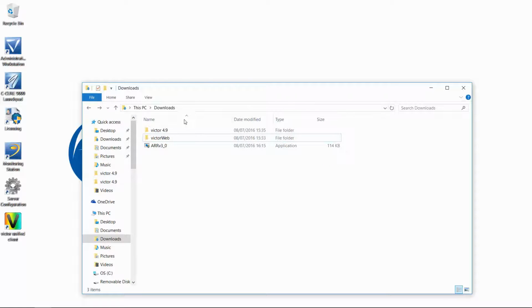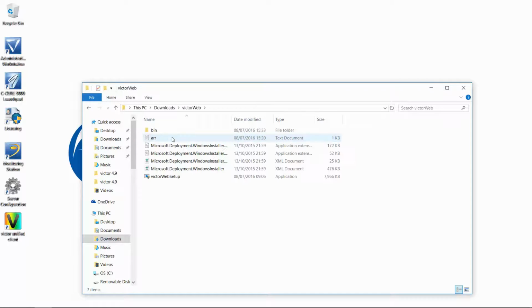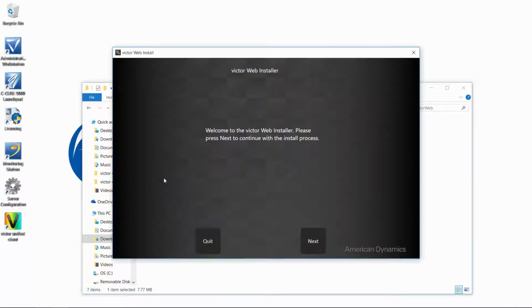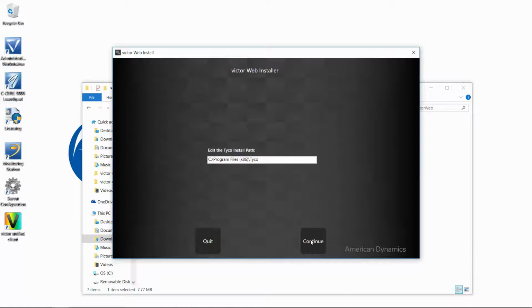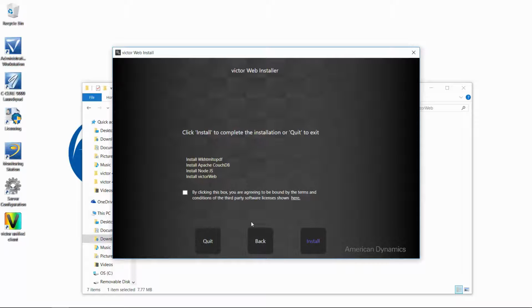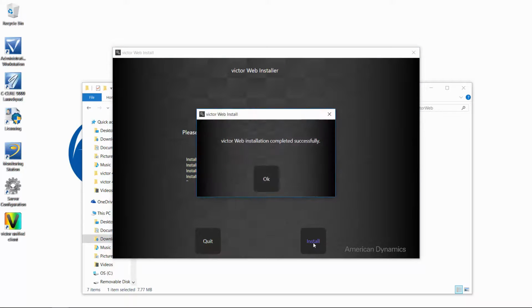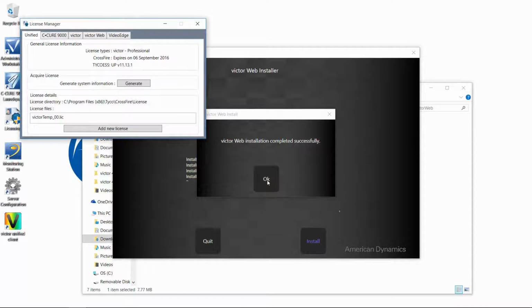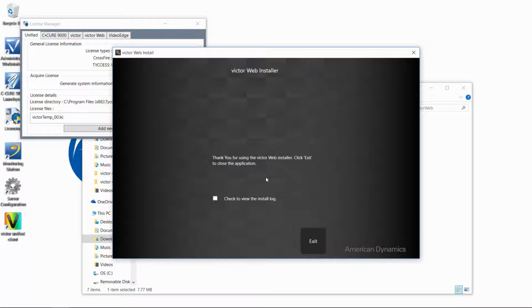Okay, so let's close the browser window, and the next thing I'm going to do then is to install Victor Web itself. So I'm going to launch the Victor Web installer, which I've downloaded from the AmericanDynamics.net website. I'm going to choose Next. I'm going to keep the install path as the default. I'm going to choose Continue, then I'm going to agree to the terms and conditions using this checkbox, and then I'm going to choose Install. Once that installation is complete, we're going to get the Completed Successfully message. I'm going to choose OK in that dialog box, and then I'm going to choose Exit to close the installer.